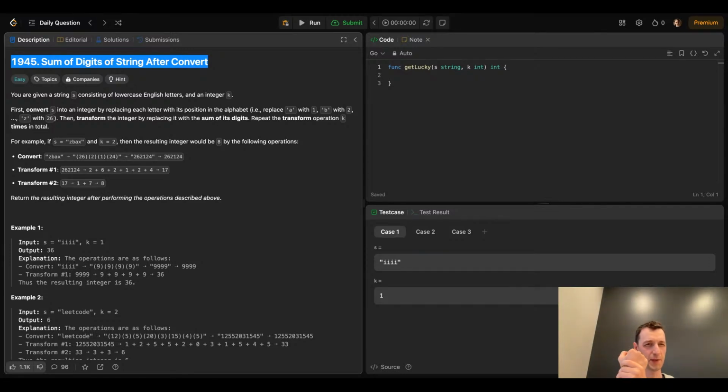Problem: sum of digits of a string after convert. You're given a string consisting of lowercase English letters and an integer k. Am I streaming? Yes. Okay. First convert s into an integer by replacing each letter with its position in the alphabet.